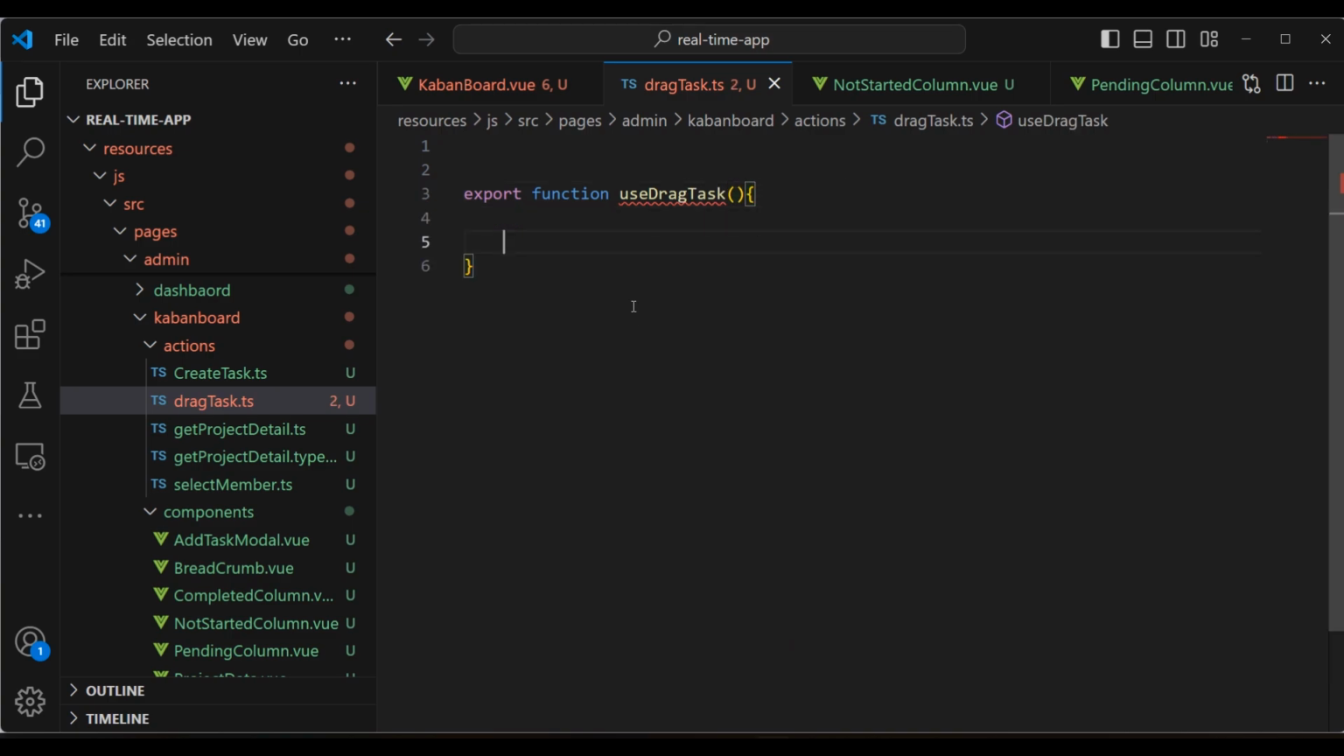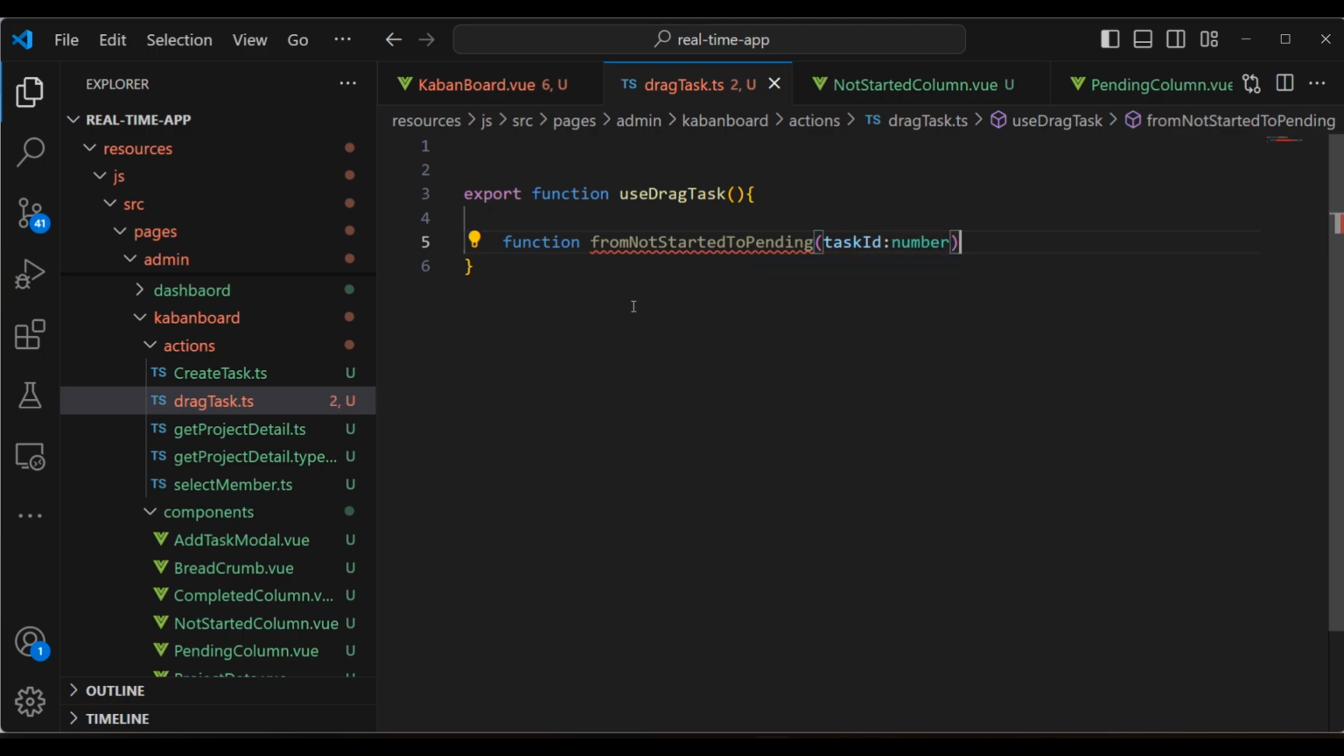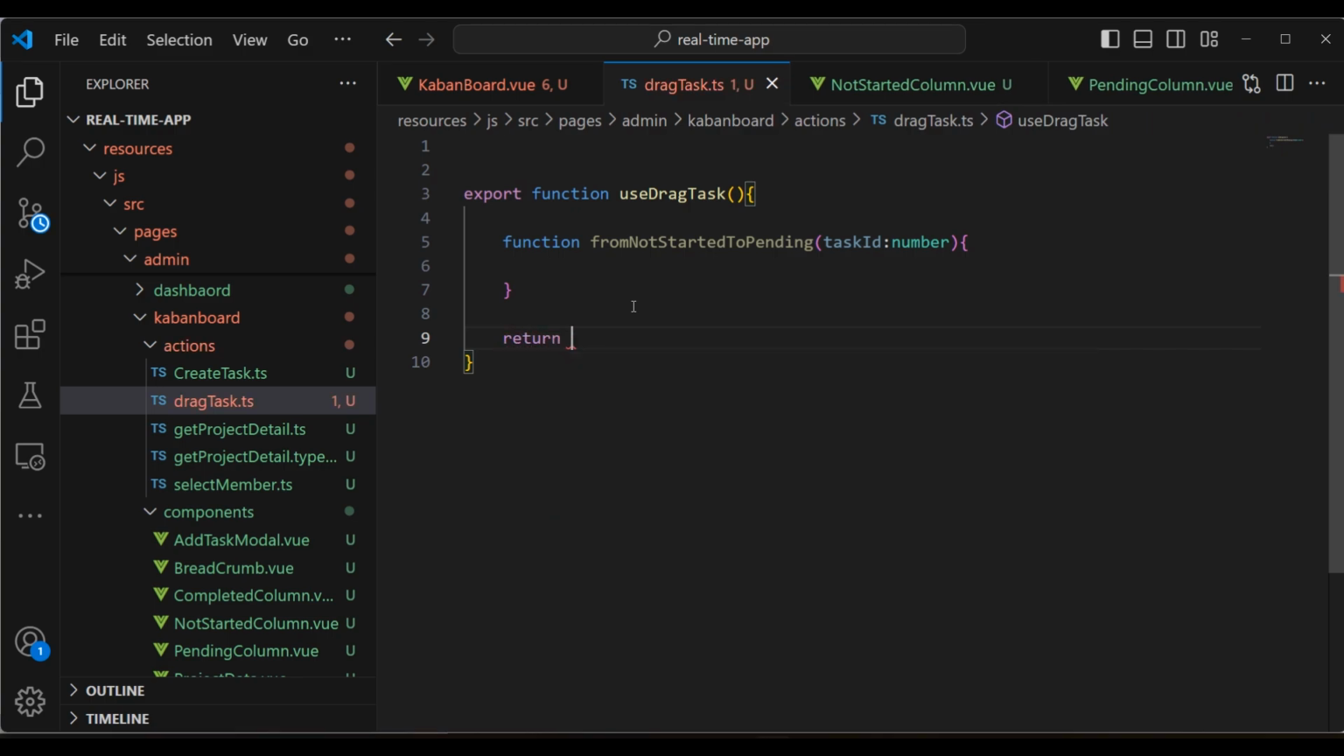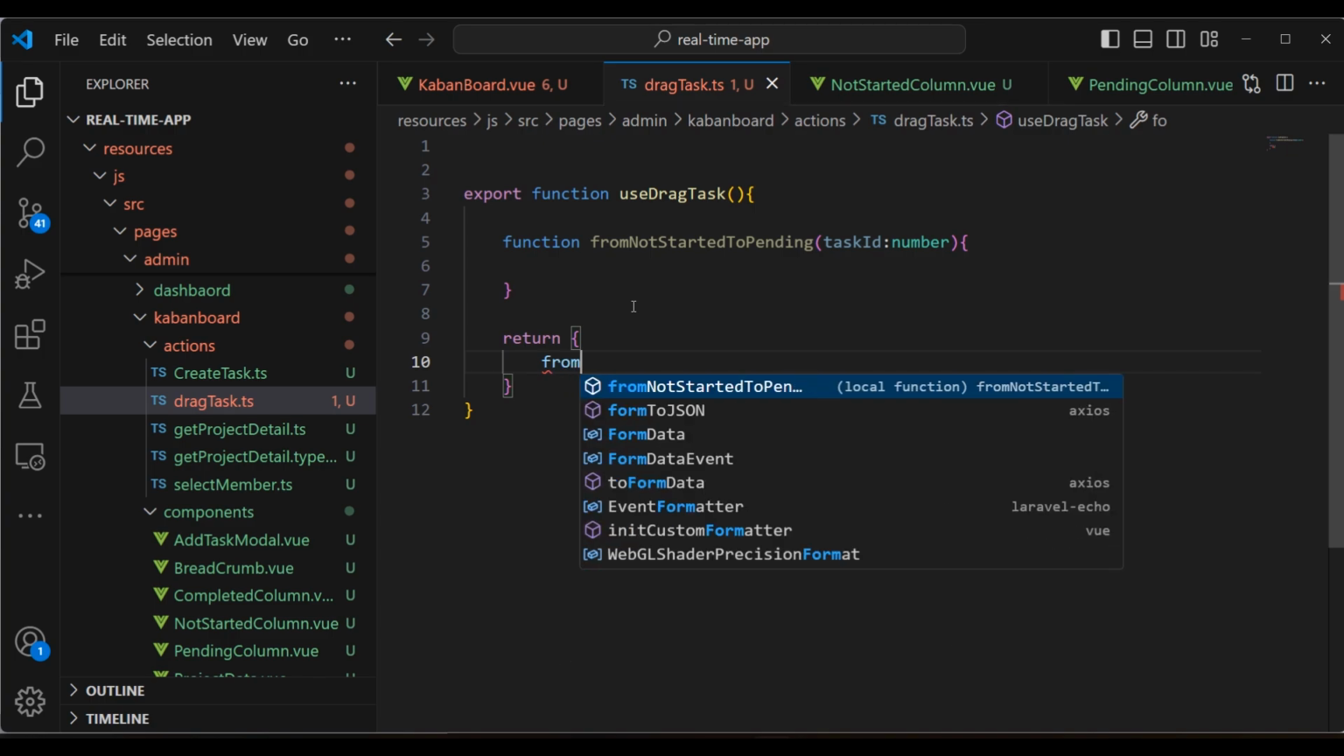And then the first function that we're gonna create is to move a task from not started to pending. And then we're gonna pass it the task ID. It is going to be a number. And then we are going to return this function, we're gonna return fromNotStartedToPending.